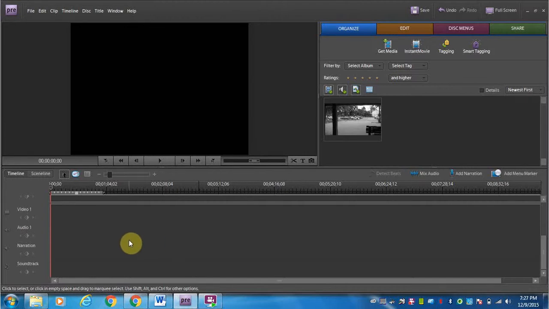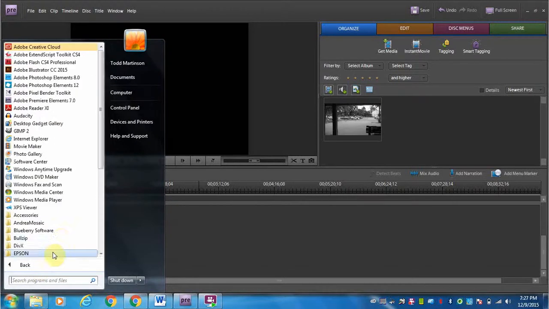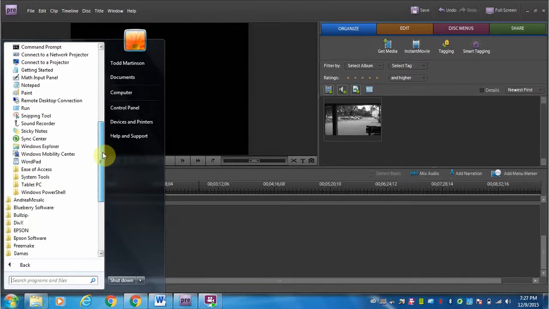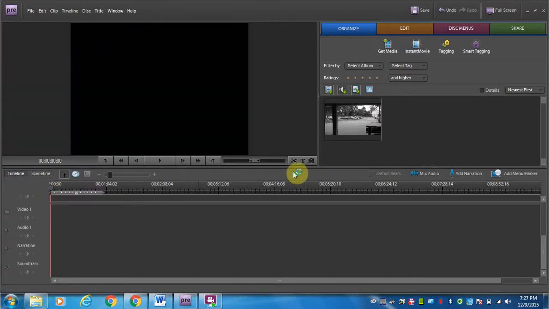The next thing you can do if you're having problems is go to the Start button and go into All Programs, and you're going to go to the Accessories folder, and you're going to scroll down. You're going to go to System Tools, and you're going to go to Disk Cleanup. And what this does is basically erases a bunch of files that are currently being used, and it will free up some space for your machine to use.